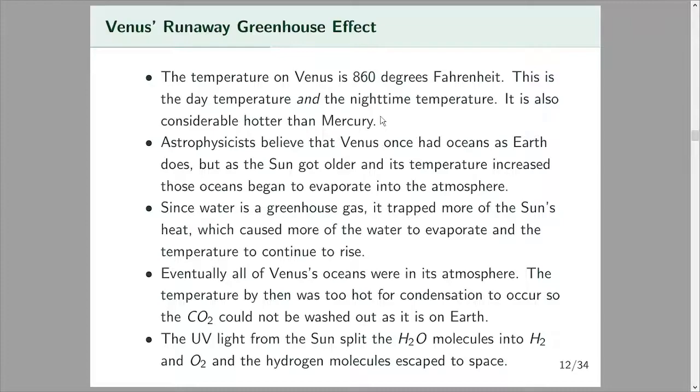The temperature on Venus is about 860 degrees Fahrenheit. This is the day temperature and the nighttime temperature. And like I was saying, winter, summer, spring, Venus really doesn't have too much of that. It's considerably hotter than Mercury, and Mercury is almost half the distance from the Sun that Venus is. The difference is Mercury has no atmosphere.